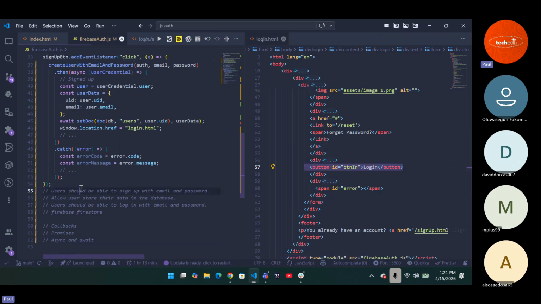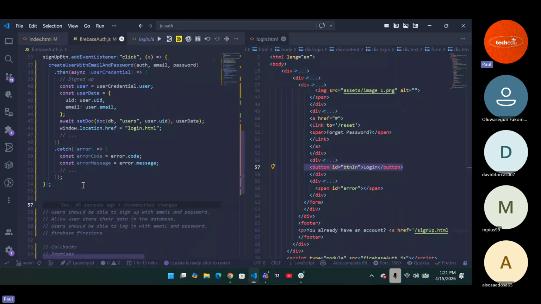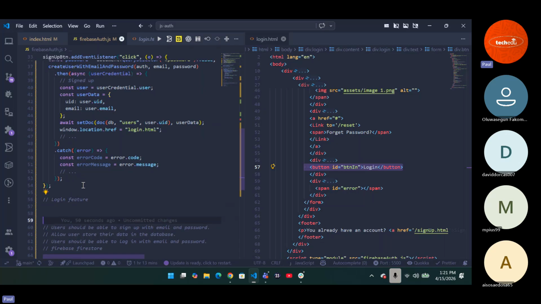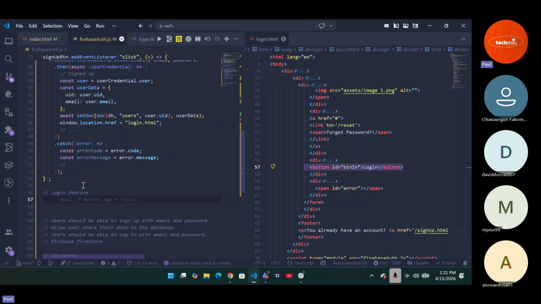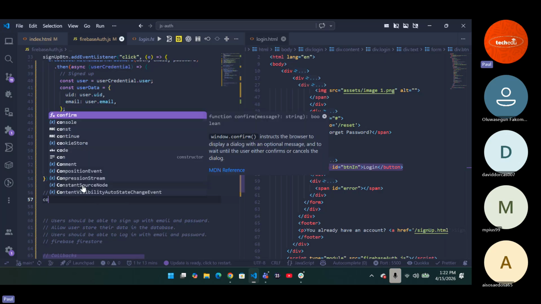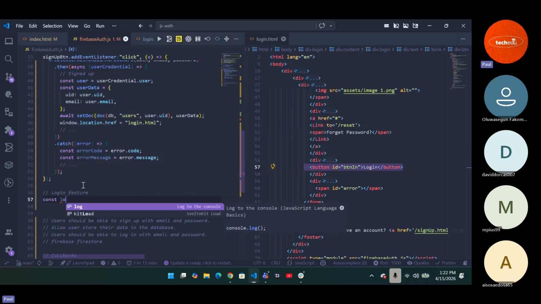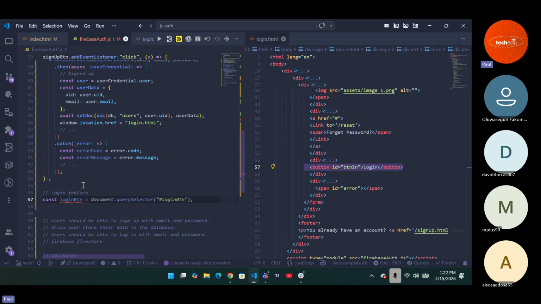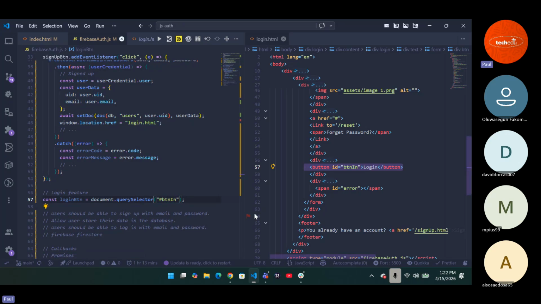So for us to get it, we'll go ahead and start our login feature. I'm going to say login feature, right? So now I'm going to get my login. I'm going to say const loginBtn equals document.querySelector. The login button is btn-in. Let me just change it to loginBtn, I think that makes more sense. Or let's just say btn-in. Yeah, I think this works.